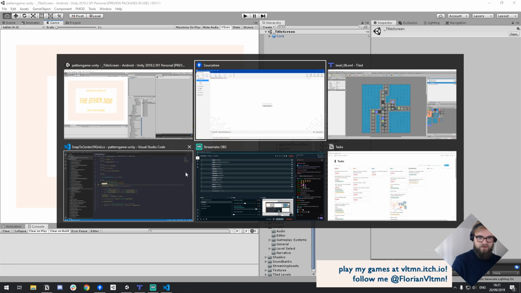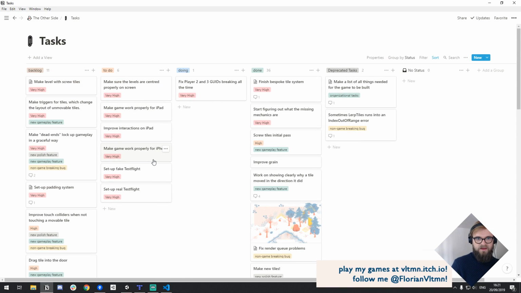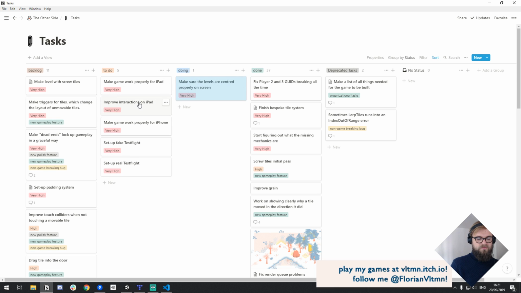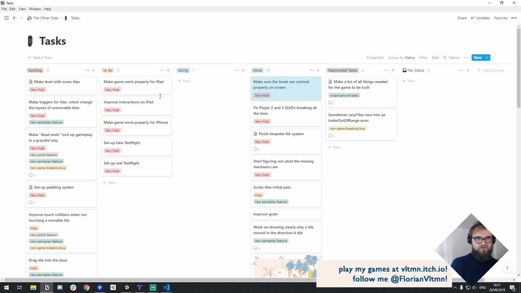Let's have a look at my task list. Fix player 2 and 3 GUIDs breaking all the time. That's done. Levels are centered properly on the screen. That's also done. I should have done this earlier. Make game work properly for iPad. That needs to be tested, but that's basically what I've been looking into.